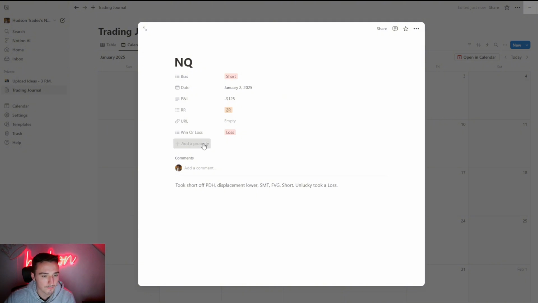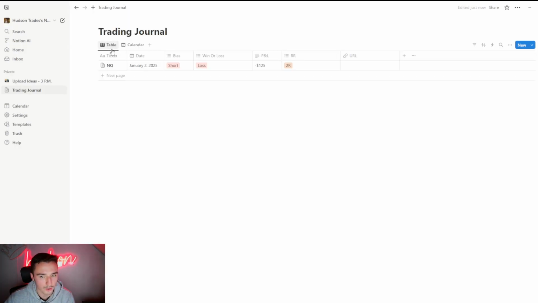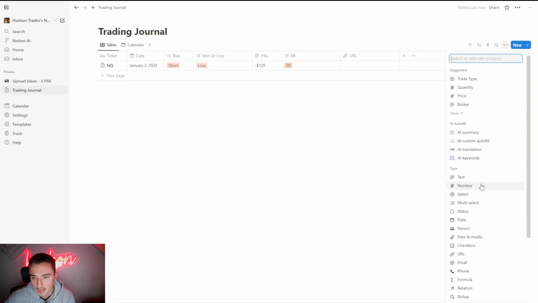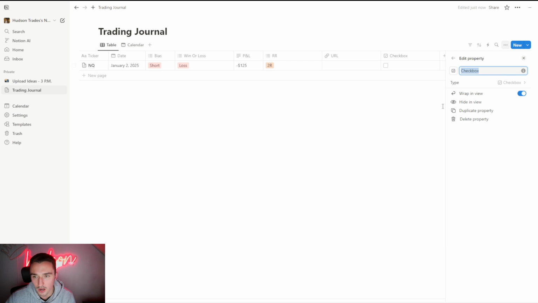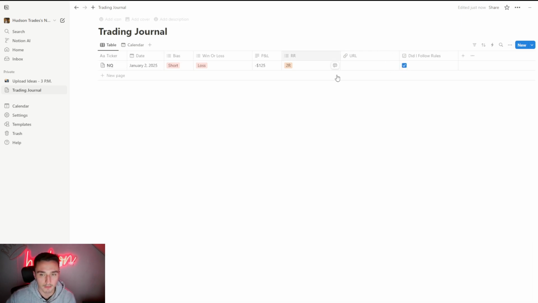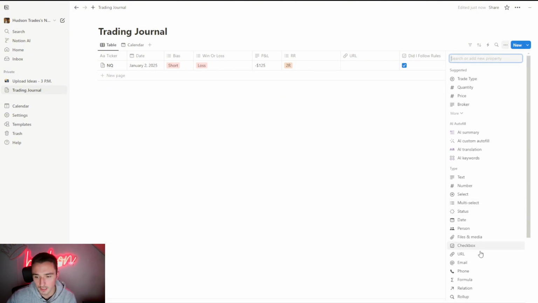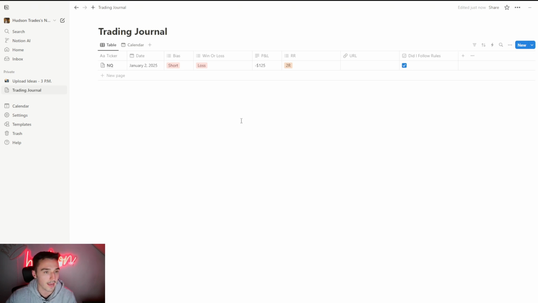Okay, and then obviously if you want to add more things, you can go over to this table, click add, and you can mess around with some of this, whatever you want to add in here. Checkbox, you can put that in there. Did I follow rules, right? If you did, check mark it, boom, done, right? So you can just keep messing around with this stuff. You can add as much as you want. You can take away, and if you want to keep adding more, you just keep adding a new page down through here.